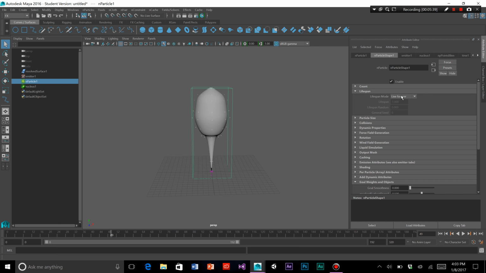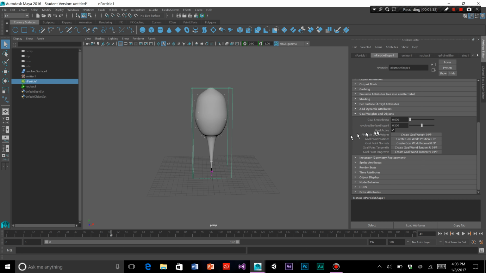Okay, then we go to lifespan. Then we click random range, and then go from lifespan 1 to 5, and lifespan random to 1. Okay, brace yourself. Now it's coding time.